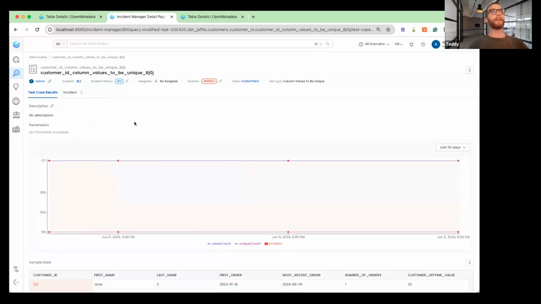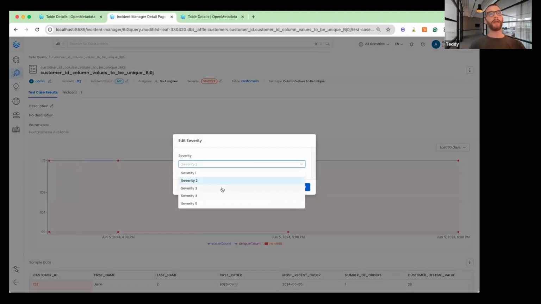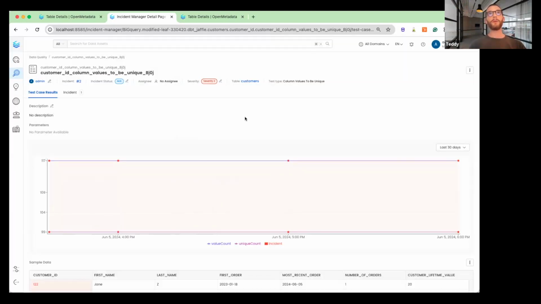So here we can see different things. At the top, we will see who the owner is. We'll see incident information. We'll cover the incident part in a little bit. We'll see the severity of that test case failure. That severity will be inferred based on different characteristics of your table, if possible. Otherwise, you can also edit it or set it directly from the platform.